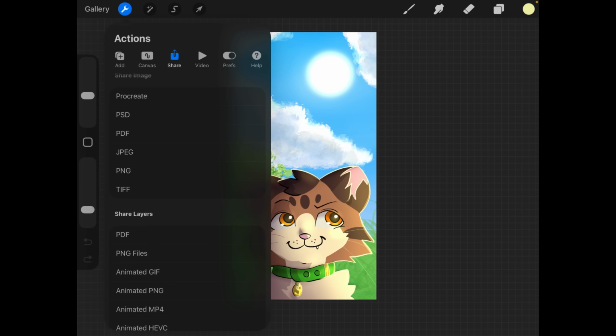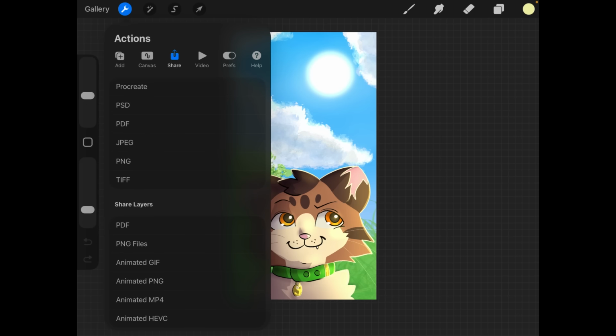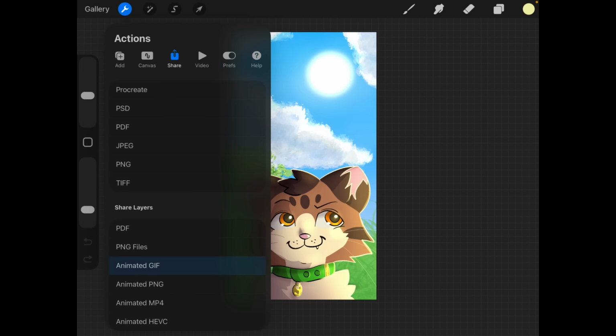Now that the picture has been saved, we can also see the share layers possibility. We can share the layers as a PDF, which means each layer will be a different page of a PDF. Or we can share each layer as a separate PNG file, which is particularly useful for video editing. If we are drawing assets that we are going to use in an animation, this is very useful. I personally very much recommend it.